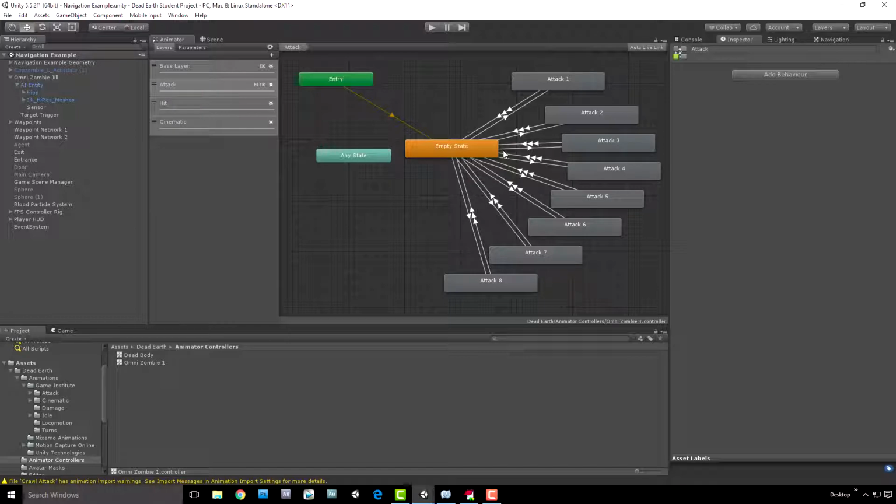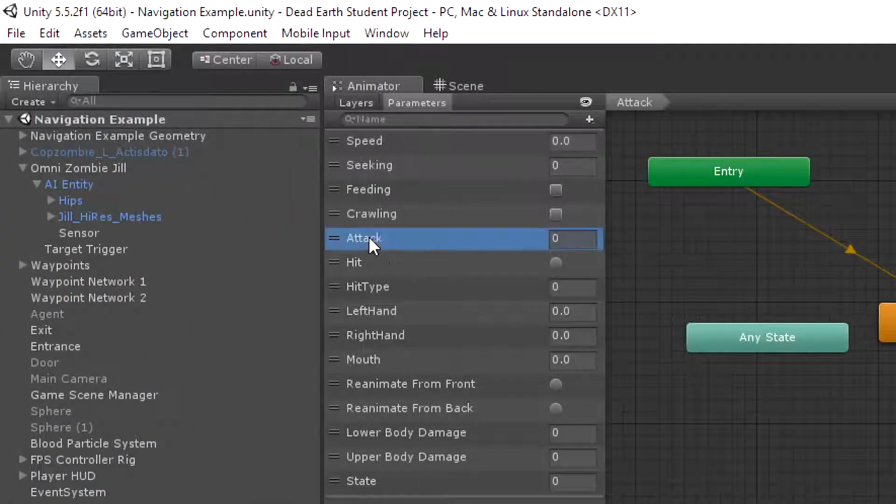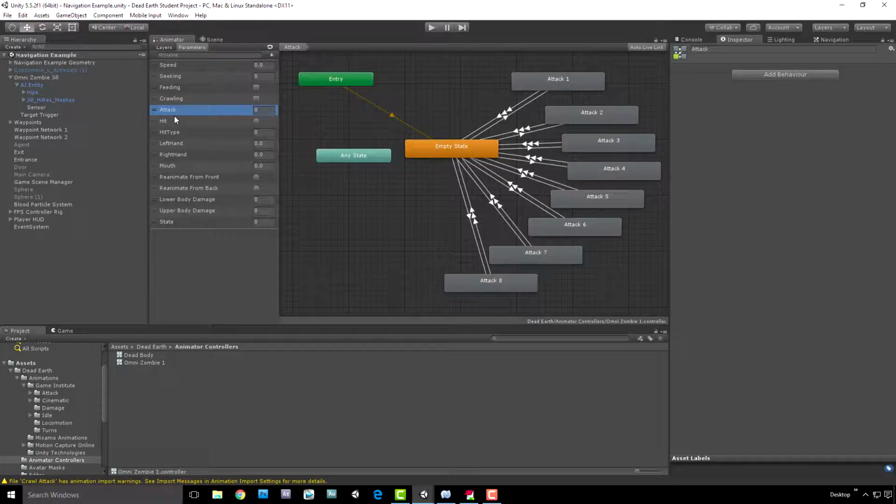But just to remind you how the attack system works, in the parameter list of our animator, we have this integer parameter called attack, which is set to 0 by default when no attack is happening. We also have an attack state in our zombie state machine, which, when activated and it decides to launch an attack, will set this value to a random number between 1 and 100. We can use this attack value in our attack layer to set up the probabilities of different attacks being invoked.